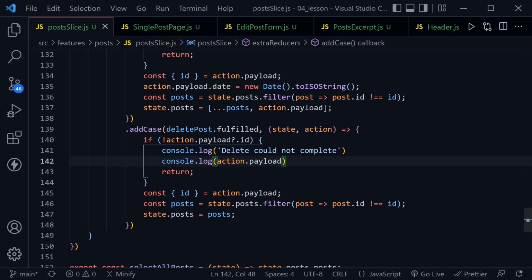And then otherwise, we're destructuring, getting the ID, and then we're filtering out all of the other posts that are not equal to that ID. And then we're just setting the state to those posts because we've essentially deleted that post. And so we don't want it in the state any longer.